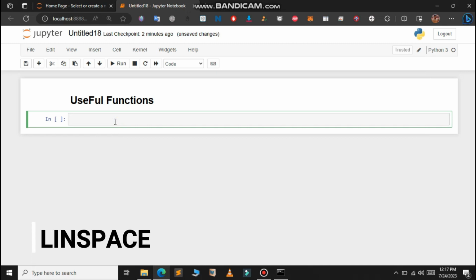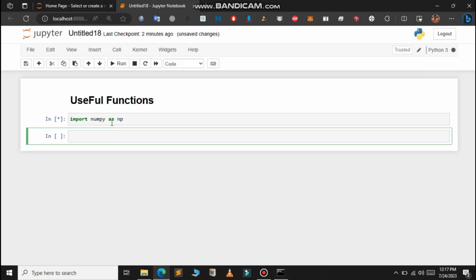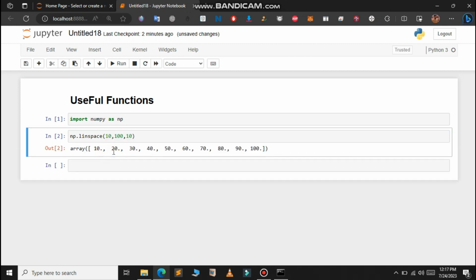First of all, let's import our NumPy package here. Import NumPy as np. Now we're going to use linspace. The start value is 10, the end value is 100, and the number of samples I want to generate is 10. As you can see, it generates an array with evenly spaced float numbers.